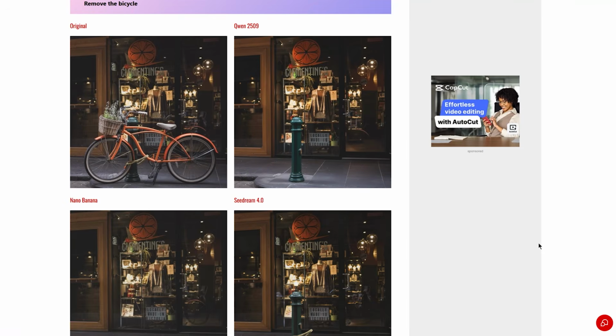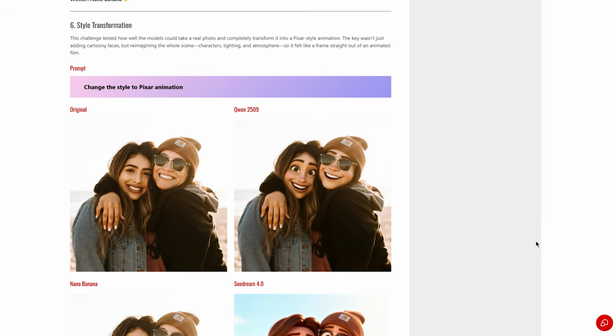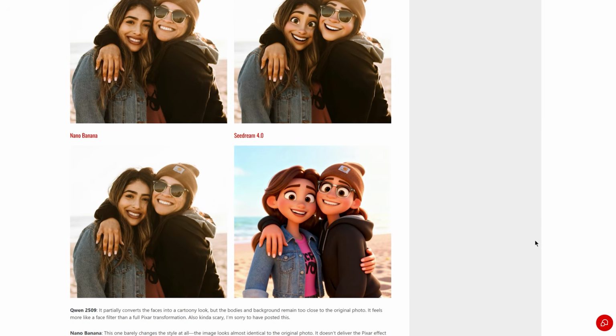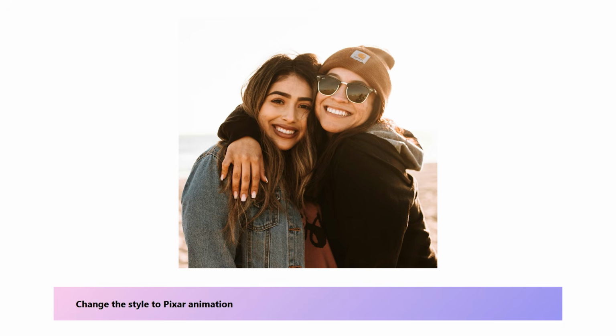Next, we have style transformation. This challenge tested how well the models could take a real photo and completely transform it into a Pixar-style animation. The key wasn't just adding cartoony faces, but reimagining the whole scene, characters, lighting, and atmosphere, so it felt like a frame straight out of an animated film. Here is the image and the prompt. Change the style to Pixar animation.